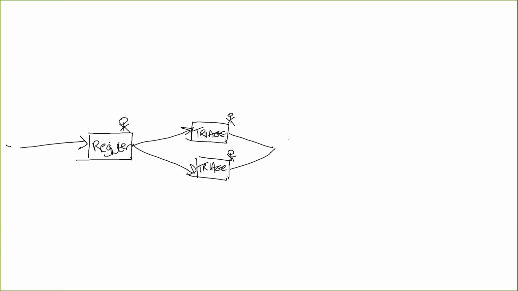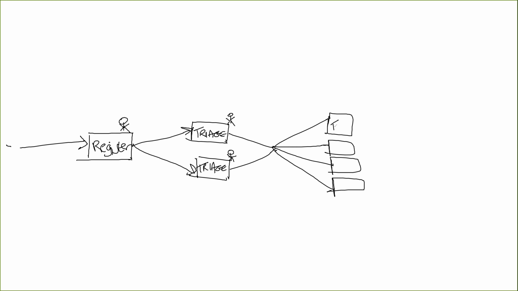And then from that point, after they've been triaged, they then get treated, and they get sent to one of 4 treatment cubicles here. Let's put treatment there. And then after that, they leave our system in some way. Okay, so highly simplified representation of one aspect of ED.